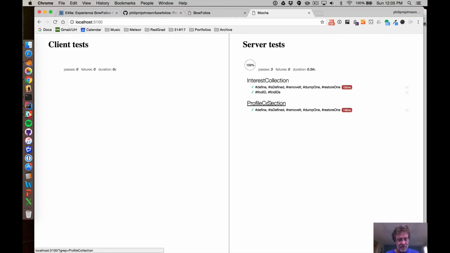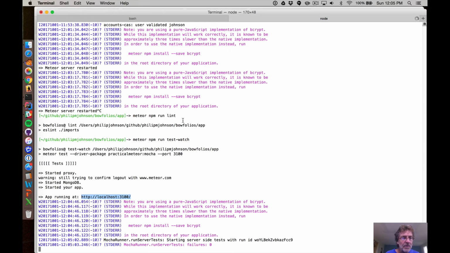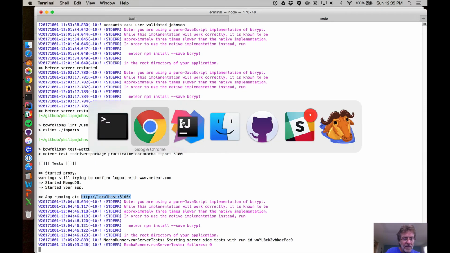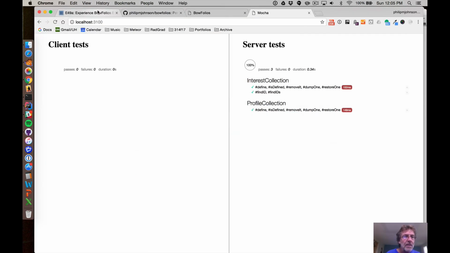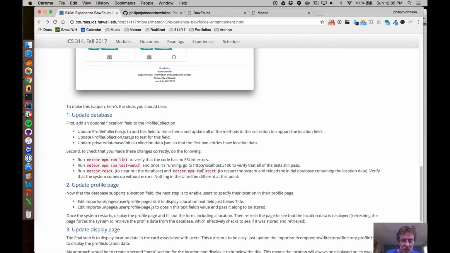This is quite nice. And if I go back here, okay, run test watch. I went to localhost 3100, and now I have to reset the database and then restart the system. I reset the database because remember I edited that initial database contents thing, and I want to get that to actually be loaded. It only gets loaded when there's nothing in the database. So first I clear out the database, then I do meteor npm run start to see it.